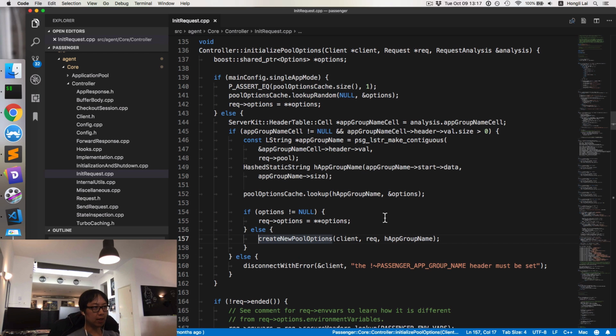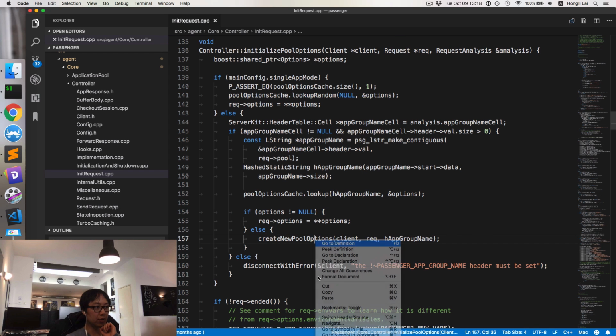So the idea behind this caching is that most of the time all the related configuration that belongs to a certain application, most of the time they do not change. And when they do not change, we want to do less work for the sake of performance. But only if it is not already in cache, then do we want to try to parse all the configuration values that the web server sent us, and that happens in create new pool options.